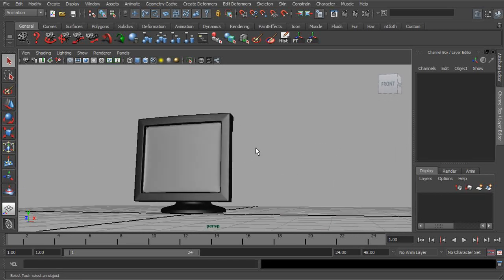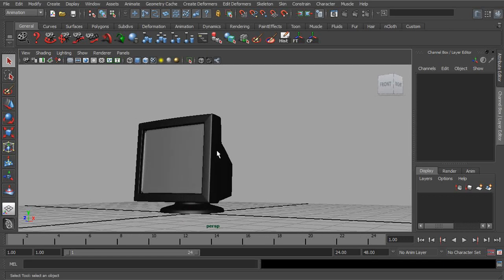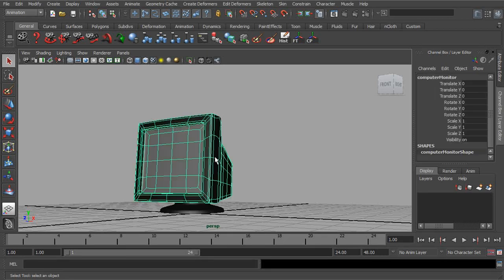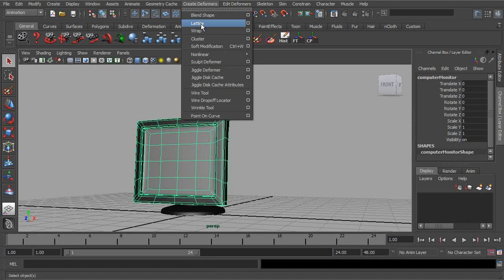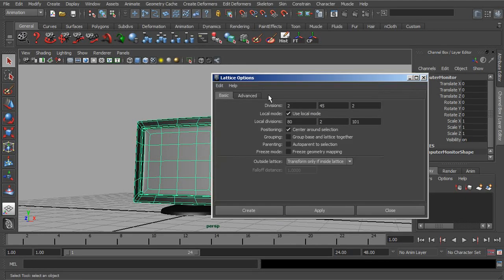But let's say we go ahead and work with the lattice, and we'll experiment with our monitor and learn the settings that come along with the lattice along the way. So with our monitor selected, we'll head over to Create Deformers, Lattice Options, and we'll reset the settings.